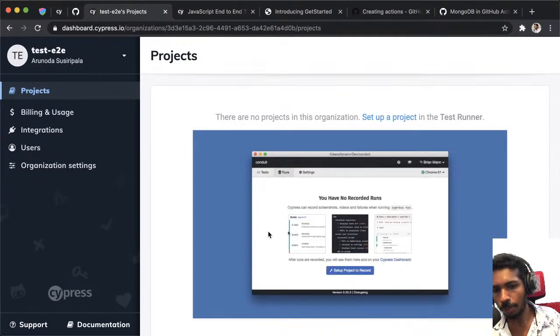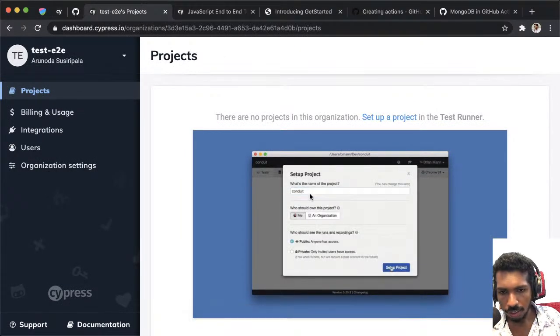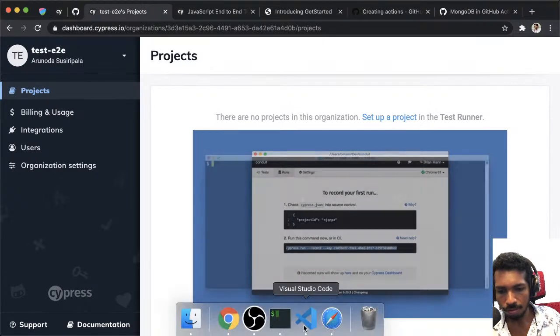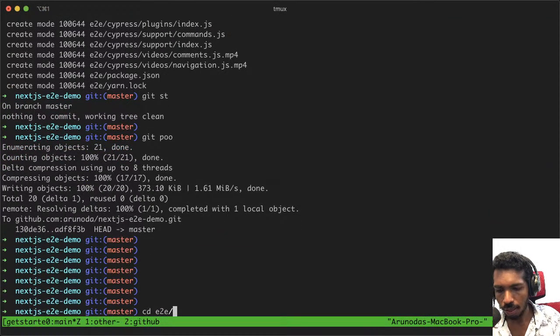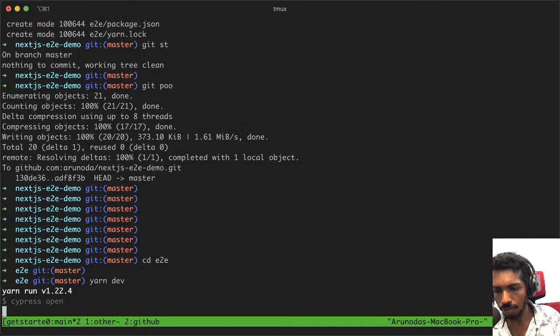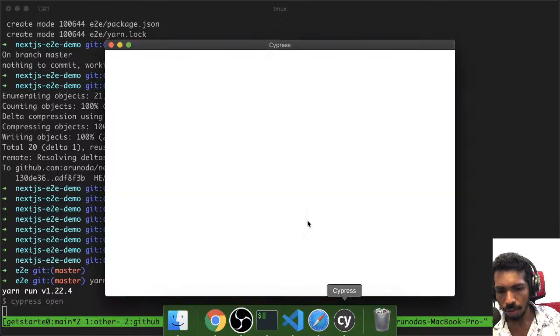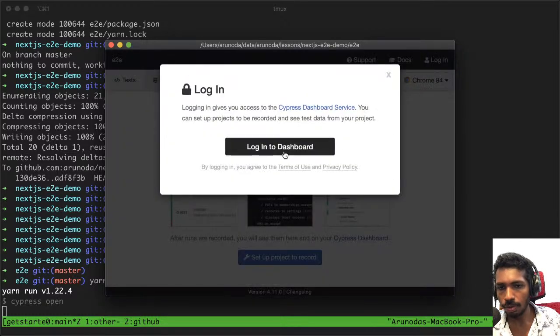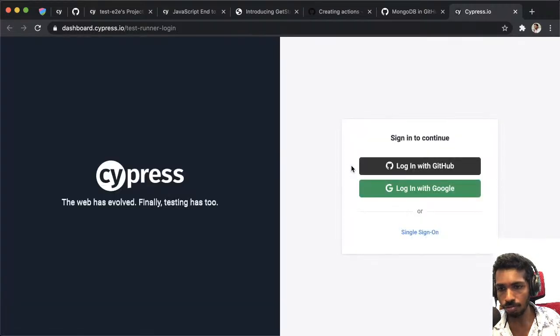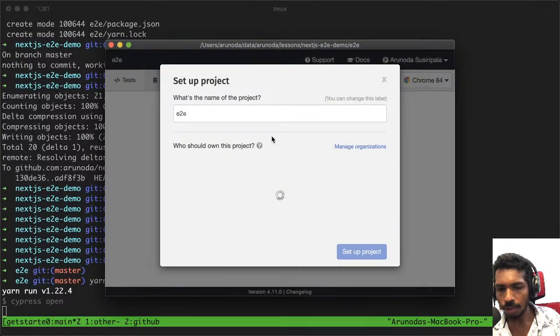So let me set up Cypress with the dashboard. So basically it asks me to go through the local running environment. So yeah, let's do that. E2E yarn dev. Then I think I could be able to set up Cypress here. I think that's what I did earlier. This is what I do. Set up project to record. Login. Nice. It will ask me to log in. Yeah, good. GitHub is fine. Okay, successful.